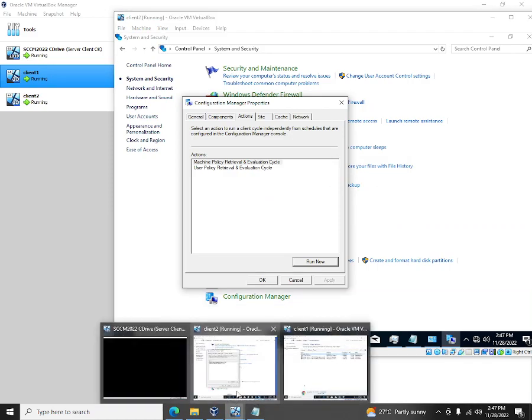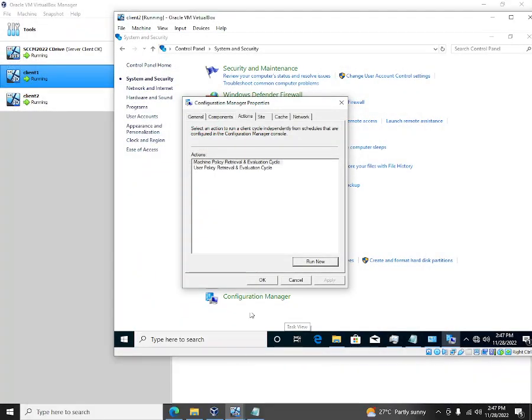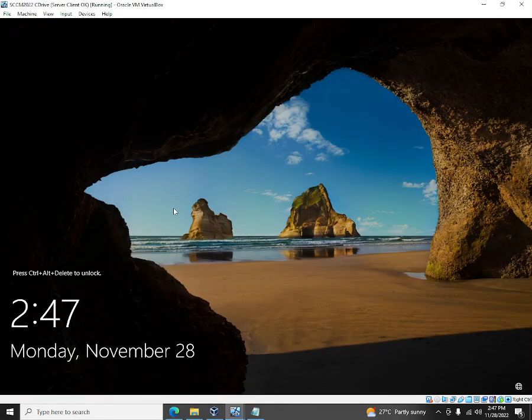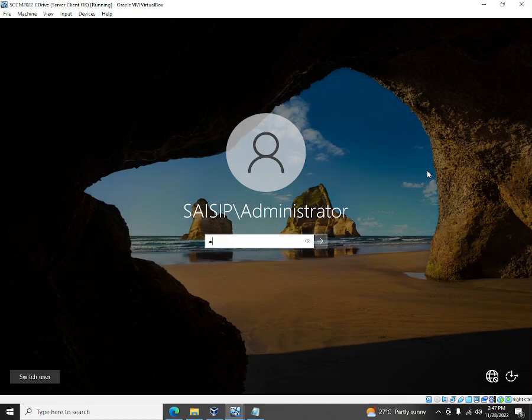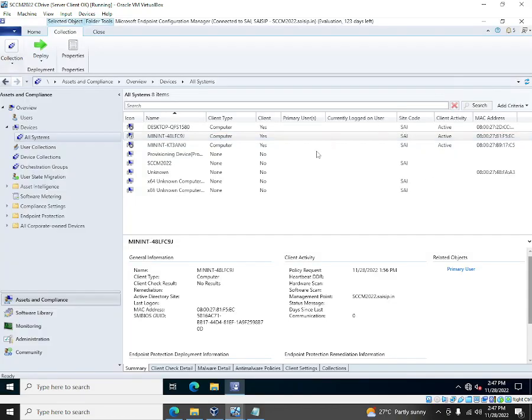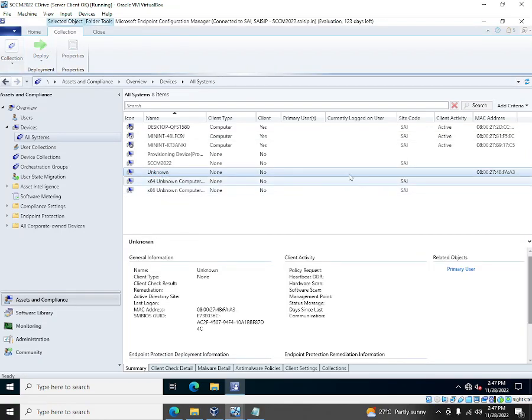Let's check at the server end now. Okay, we have to log into the server. It's locked. Okay, it's still unknown. Let's refresh this page. Okay, I think SCCM is not refreshed. It's still this one, the third from the bottom. Okay, it's still unknown. Let's refresh this.